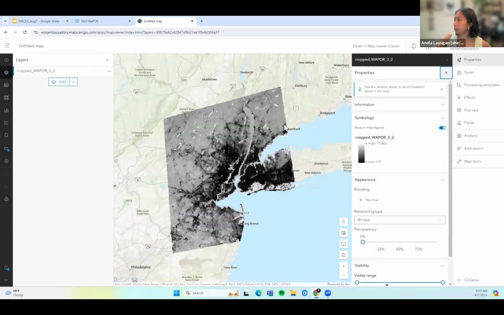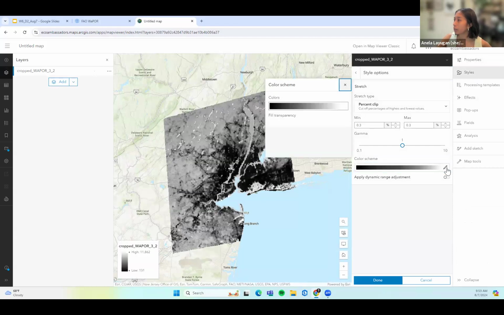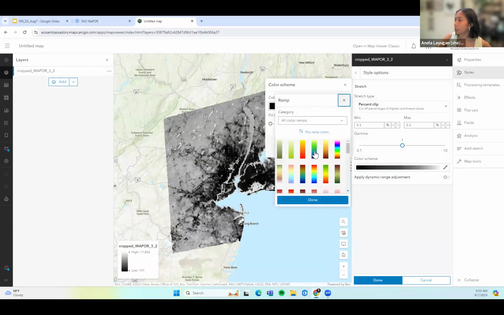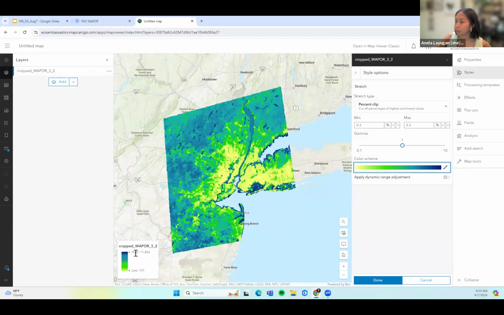And it'll load here. If you go into styles, you can change the color of this. So I'm just going to change it to something that resembles water a little bit more. And then you can see the values here in the legend as well. So the lowest value is 131, the highest value is 11,000.